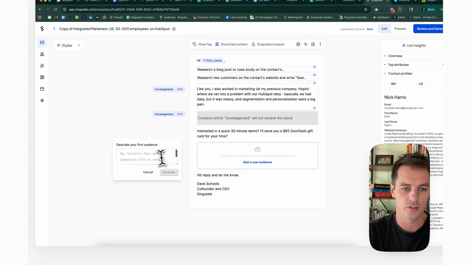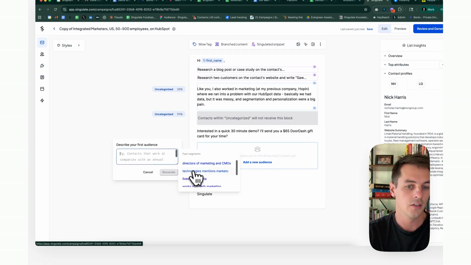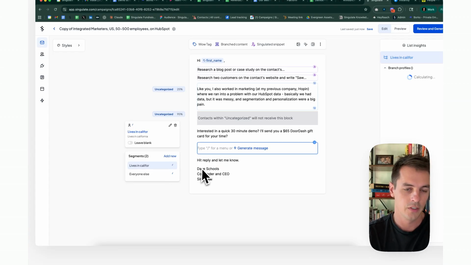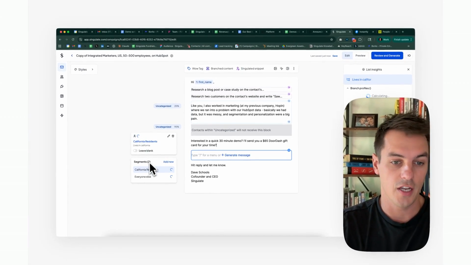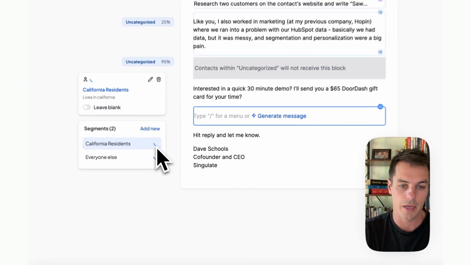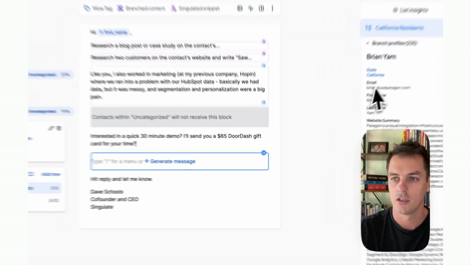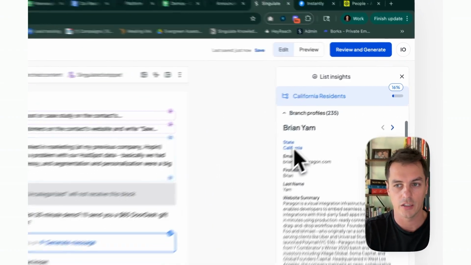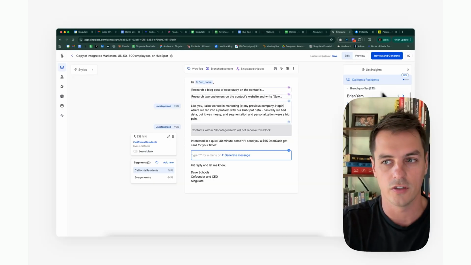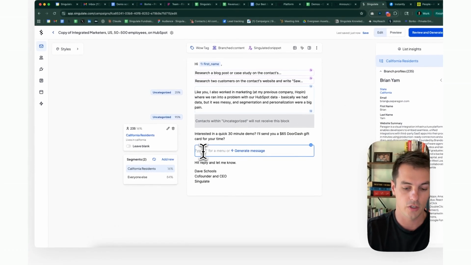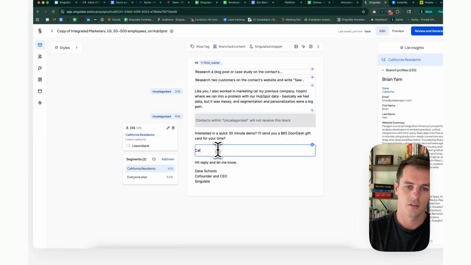I can add a new audience here and just describe something like lives in California, for example. Singulate will think for a minute, and then it's going to name that cohort, tell me the percentage of the list that matches that cohort, 16%, 235 people, and the logic highlighted in blue with why these individuals are in this cohort. And then I can say something targeted to my Californians, right?